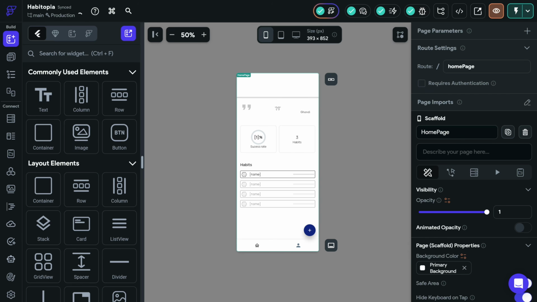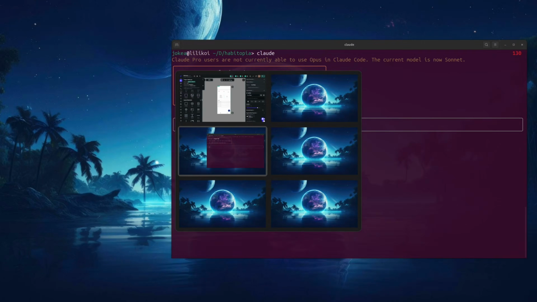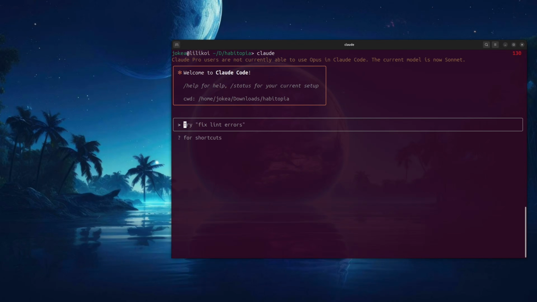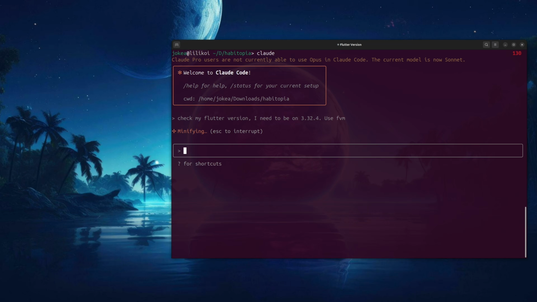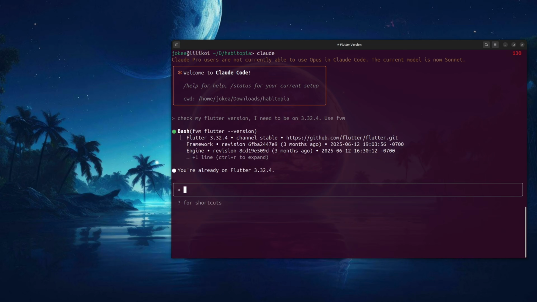Now, initially, it is a good idea to go to FlutterFlow and see what Flutter version they're using. Here I'm on 3.32.4. And I'll use a tool called FVM, that's Flutter Version Management, to get the right version. So in Claude Code, I can just prompt it to check or install my Flutter version, make sure that I'm on 3.32.4, and use FVM to do that. Cool, so I'm on 3.32.4 and we're good to go.